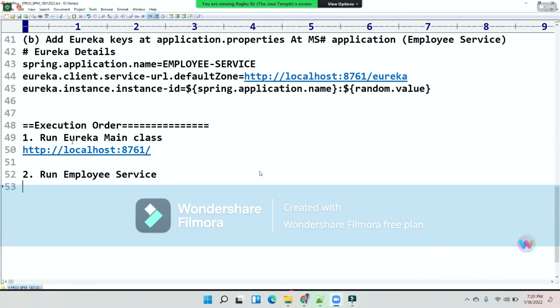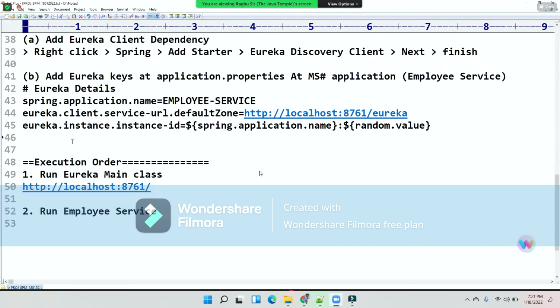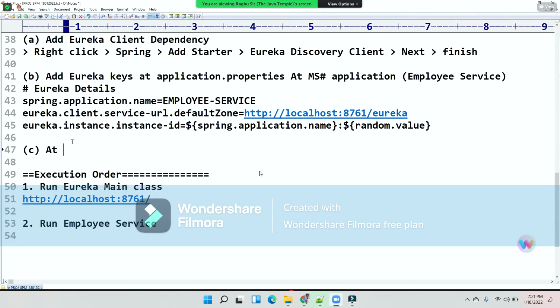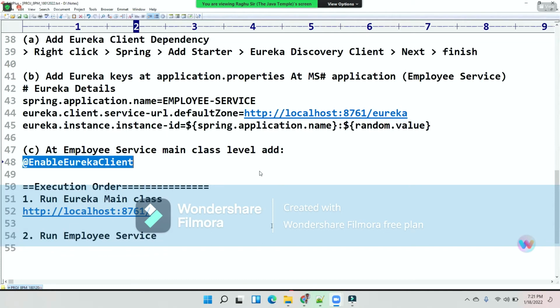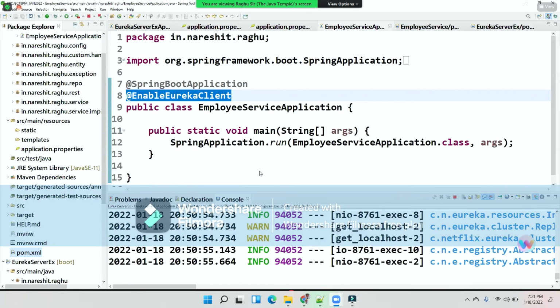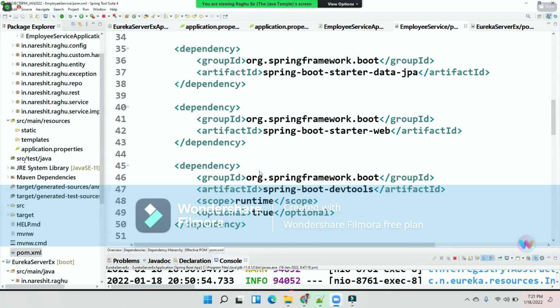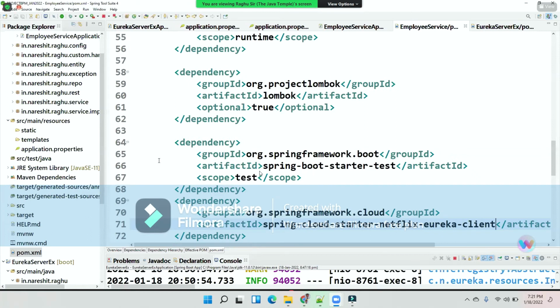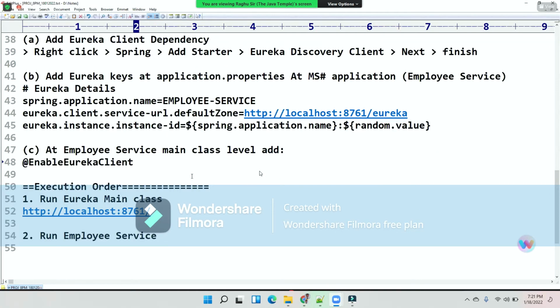I'm just mentioning. At employee application, main class level, add. Generally, this one will activate the dependency, but in the latest versions, they made it automated. If you don't add, also fine. By default, when you add the dependency, that is sufficient. Only in the latest versions, but you have to remember, add this for sure. In the companies, you will find that. Okay, enable Eureka client here, run employee service, and just check it here.